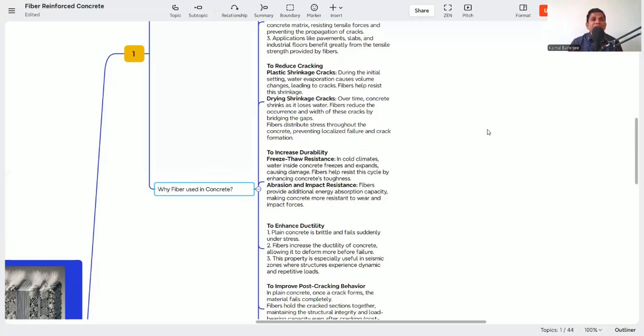Now, what is a plastic shrinkage crack? What is a drying shrinkage crack? I have made a detailed video on this. The link is in the description. Please check. You will get all the information about the different types of cracks in concrete.